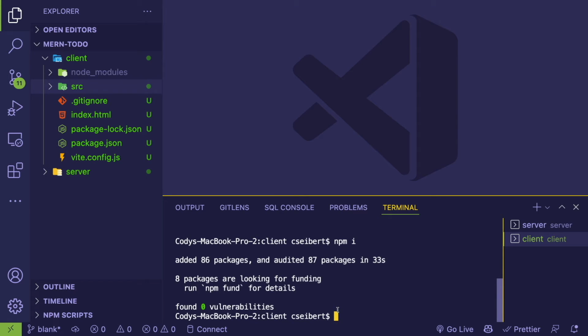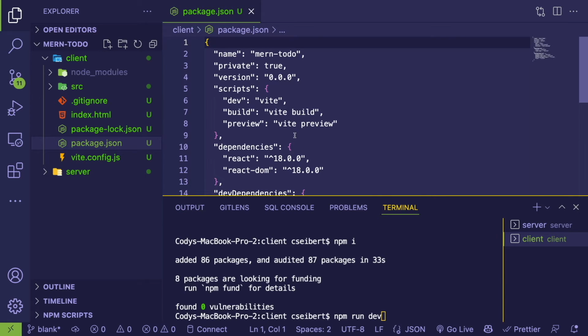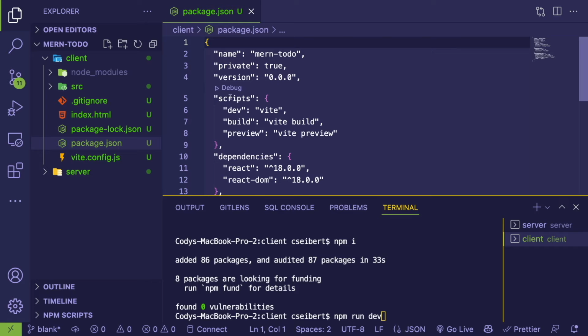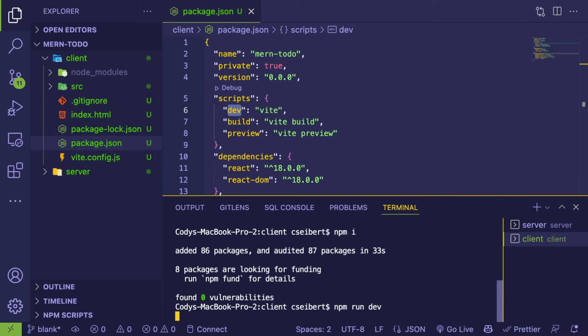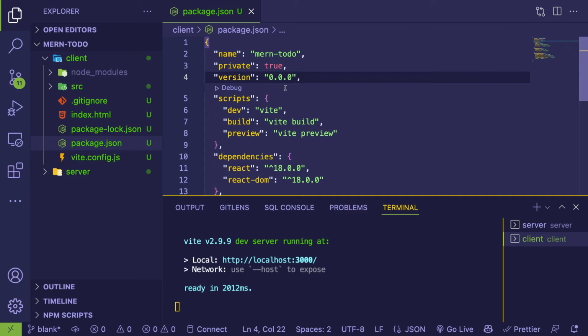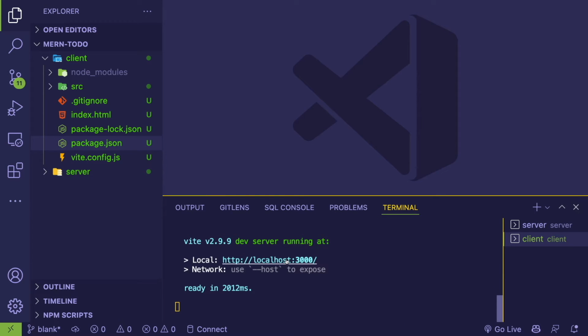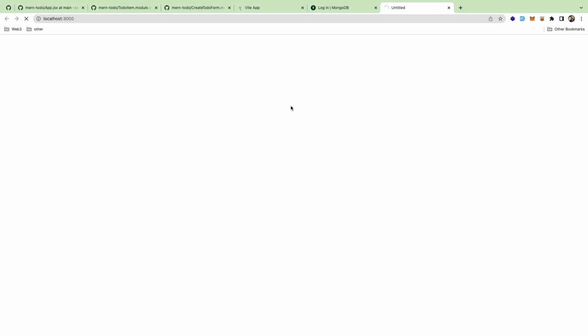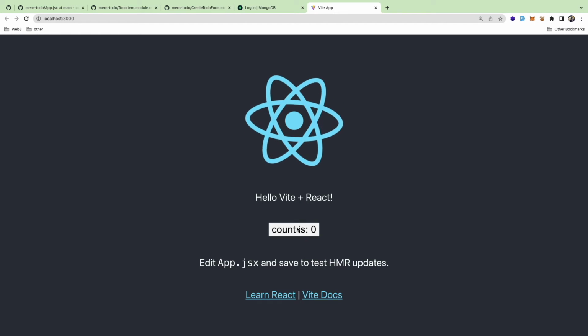So now that that's done running, I'm going to say npm run, I believe it's dev. And just to give you a reminder of why this works, if you look at the package.json, there is a scripts section, and that has a dev command. So I can say npm run dev. And that should run Vite, which will basically compile our React application. If I go to it here, notice that we have a React app.